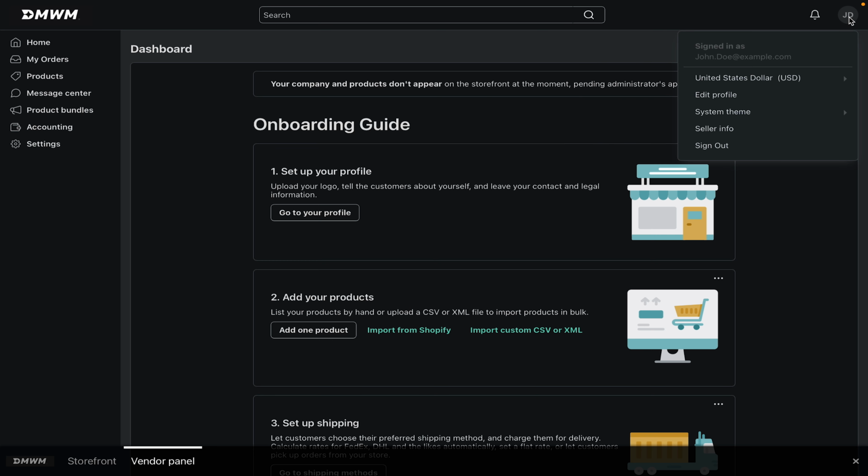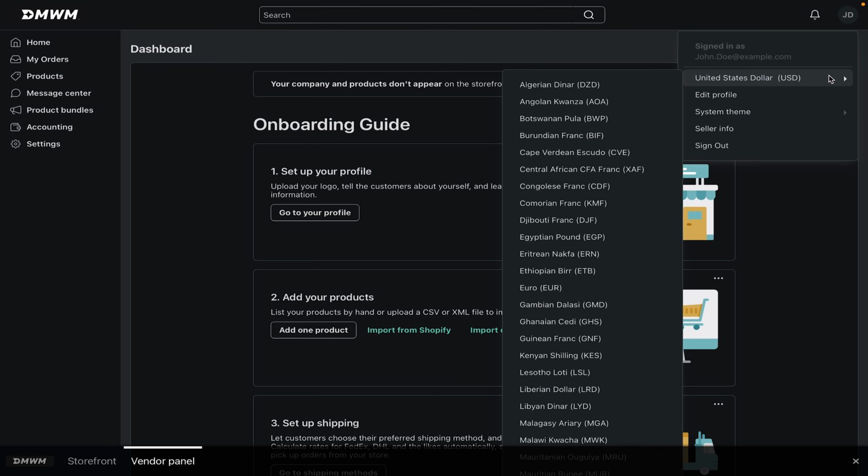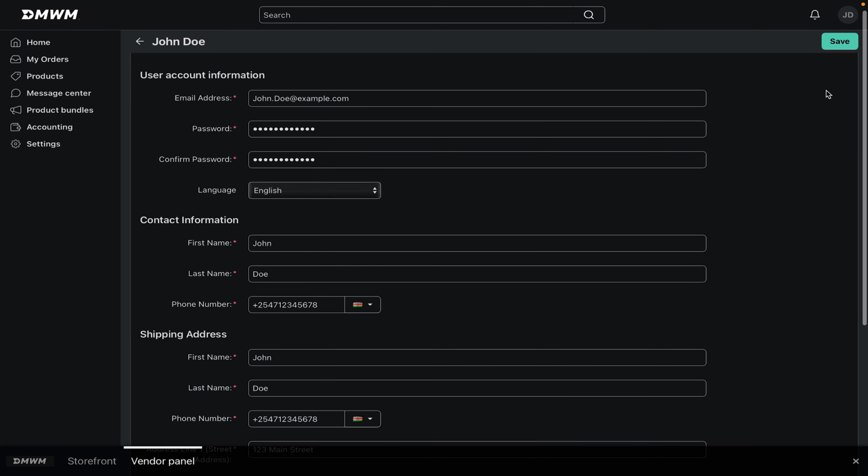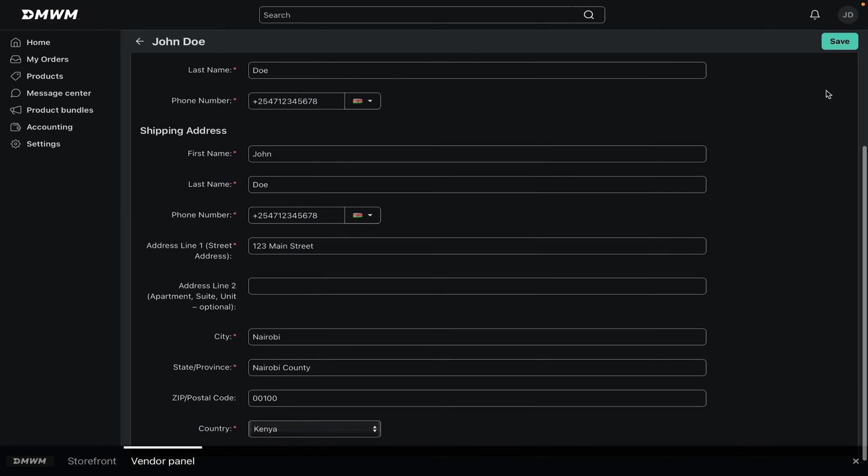Next, click on your profile icon. This opens a drop-down menu with several useful options. First up is your currency selector. You can choose the currency you'd like to view your dashboard and transactions in, making things easier if you operate internationally. Below that, you'll see Edit Profile, where you can update your name, email address, phone number, password, and other contact information.